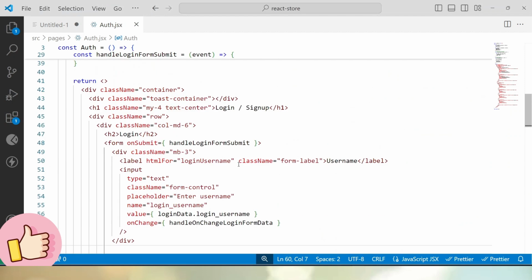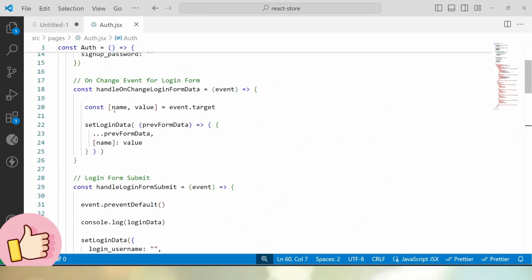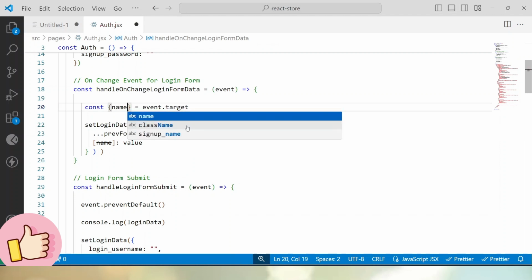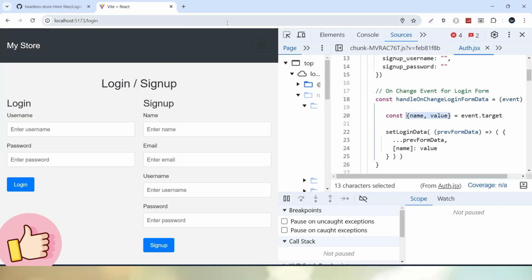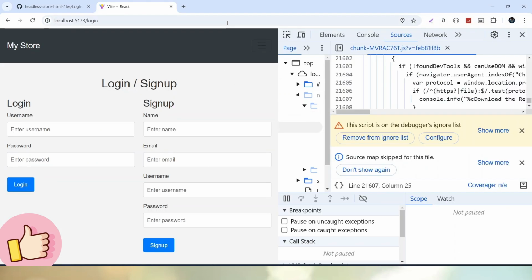Actually we have to destructure. So instead of using this array format, it will be curly pairs, so name and value. Save these changes. Let's go back to the browser. Let's reload one more time.